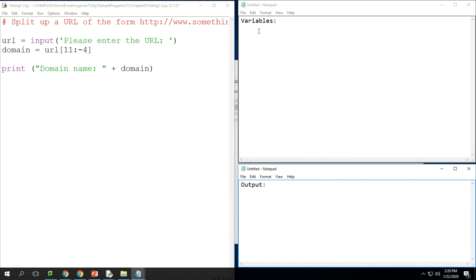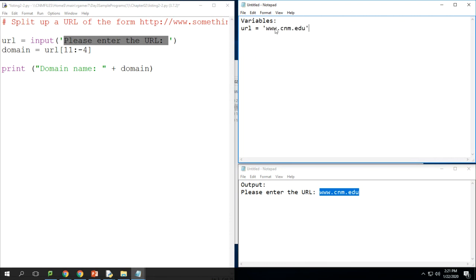So first of all, we have URL. So we declare, so we get the URL variable. And then we have an input statement. So it's going to say, please enter this URL, and that's going to go here. And so I'll put www.cnm.edu. And that means that that is going to be stored in URL as a string. Does that make sense? That's basically what our input statement does.